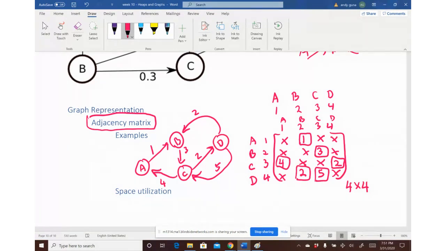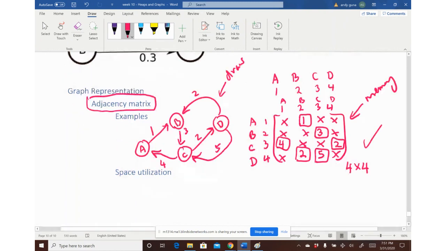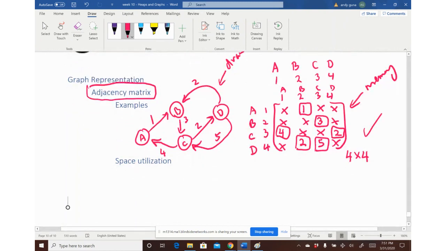Okay, and so now what we know is that the graph on the left and the matrix on the right are the same thing. The only difference is that we can draw this, but we can put this in the memory. So what we need to implement a graph is a matrix.